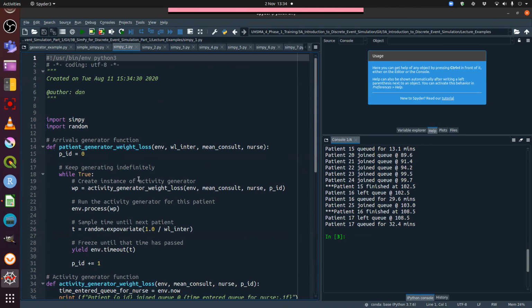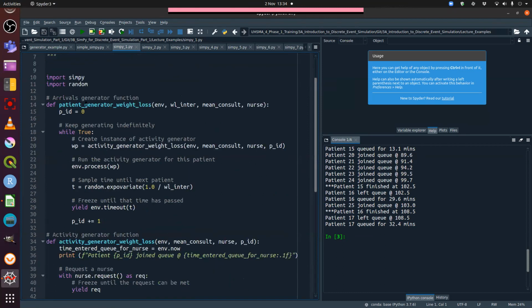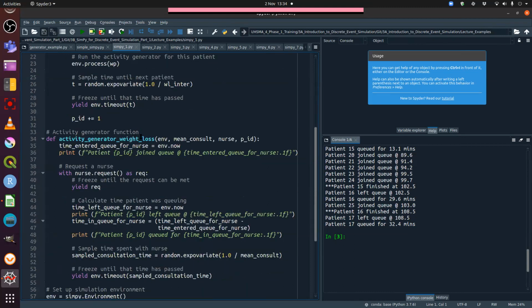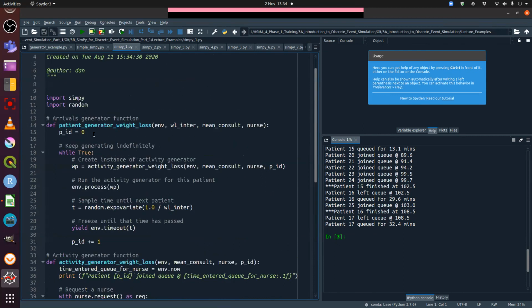Okay, so I'm importing SimPy and importing random here because I'm going to use SimPy, and I need the random library to sample from distributions. I'm going to set up two generator functions, one for my discrete event simulation generator, which will generate my new patient arrivals, and one to describe my patient journeys as patients go through and see the nurse for the weight loss clinic.